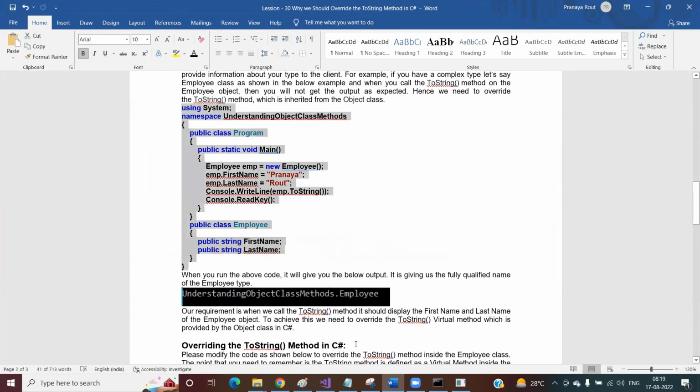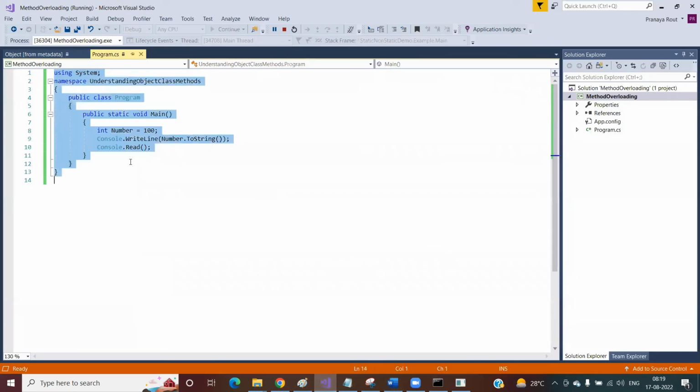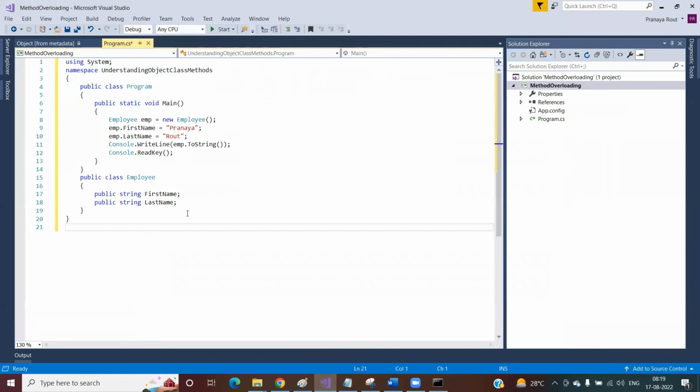Now let us understand one more thing. Here you can see I'm creating one class, the Employee class, and this Employee class has two properties, first name and last name. I'm creating an instance, and setting the first name and last name. And when I call this employee.toString method, what is it going to display? Can anybody tell me?